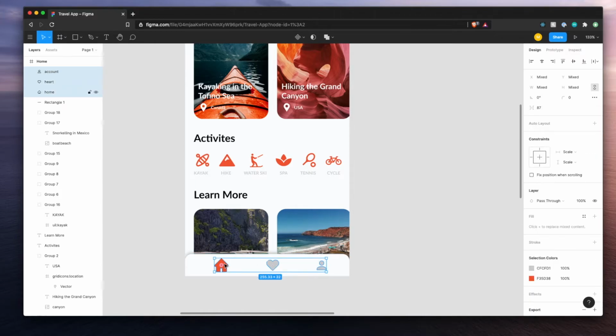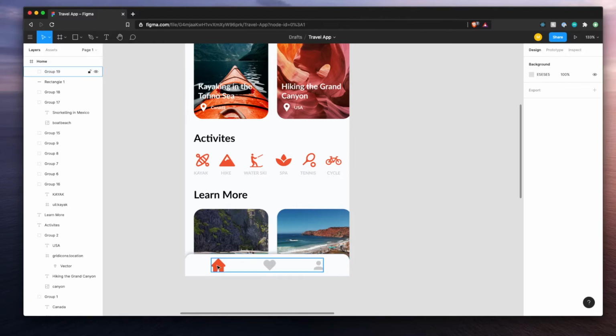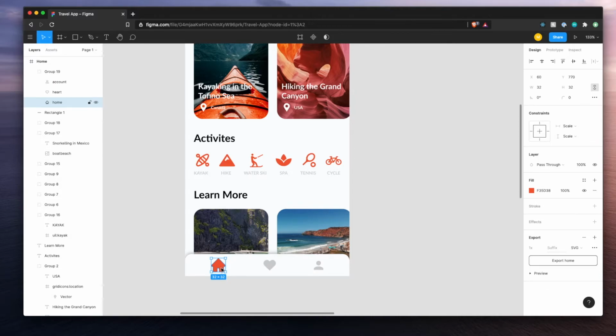What I'm going to do now to make sure they're centered is I'm going to click all of them, holding Shift to do that. Command G to group them together, and now I could click center. Perfect.